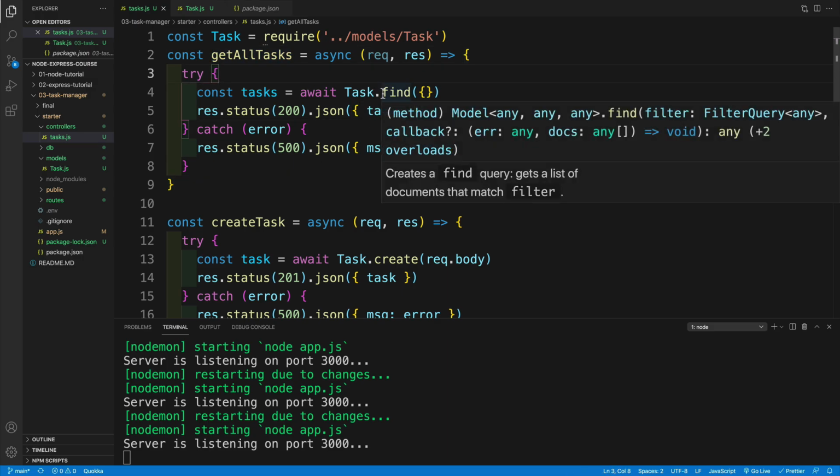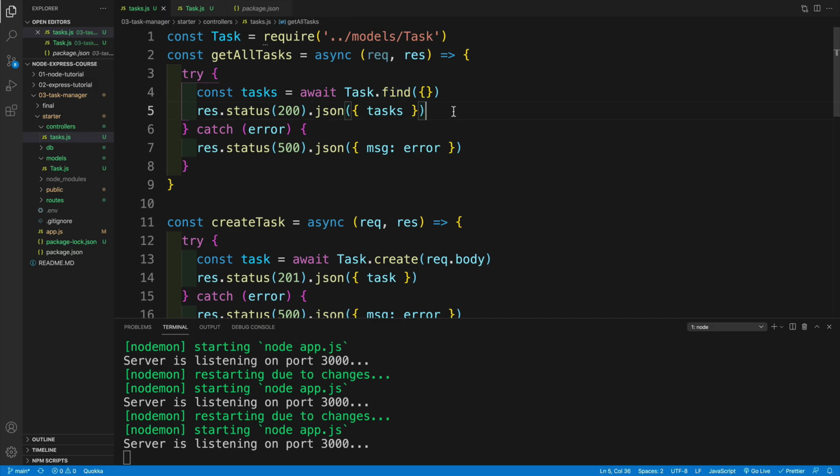So successfully, we have set up the second route as well for all the tasks. And here we use the find static function and we pass in the empty object, which just gets us all the documents in the collection. And in our case, of course, those are our tasks. And then if we're successful, if there was no error, we just go with res.status.